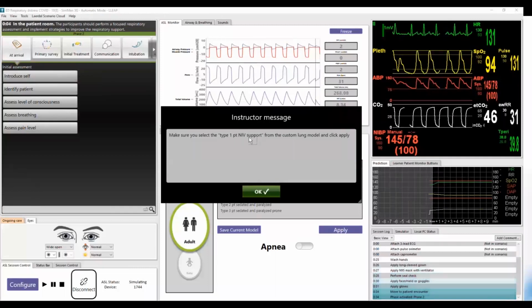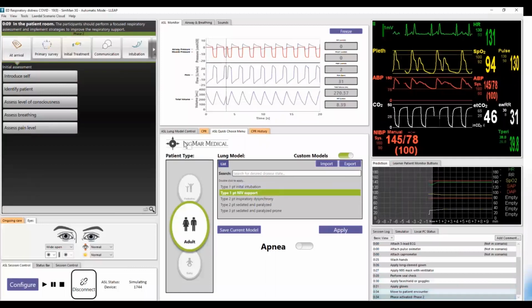It's reminding you again to make sure that you do choose type 1 non-invasive support. I'll just pause there to show you how we've laid out the area. On the top left-hand side, you'll see that we're moving through the patient condition from left to right: at arrival, primary survey, initial treatment. As we tap off certain events, they will disappear from view to prompt the instructor to look at certain events at that particular time in the scenario.